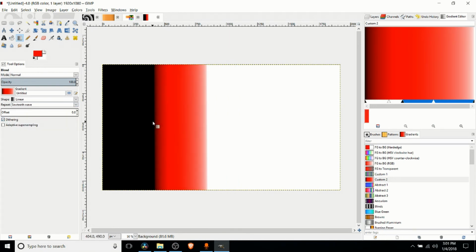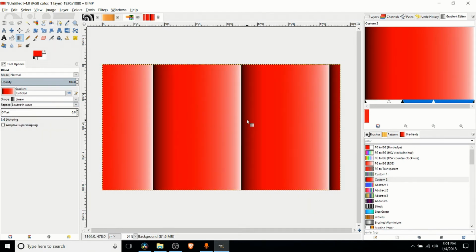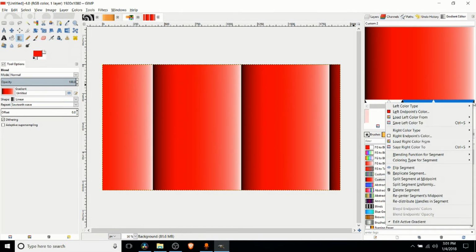We could also add on the repeat again, if that's something we're looking for. So obviously, if we were going to repeat and we wanted a smooth transition, we would also want the right endpoint over here and the left endpoint over there to be matching colors with a more smooth transition, so that the gradient repeats in a way that it doesn't have these hard edges. So we can do that.